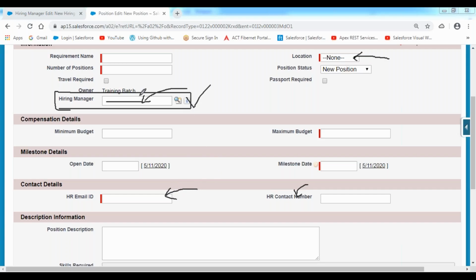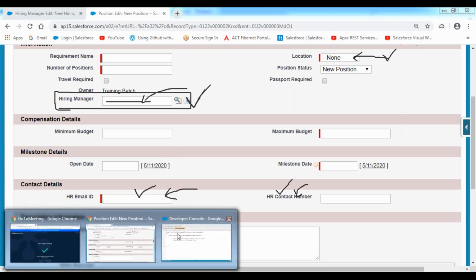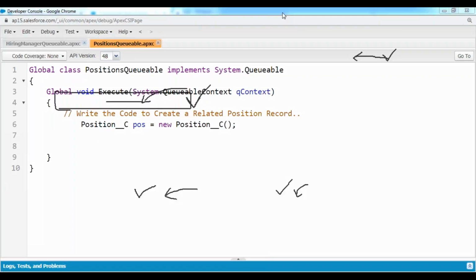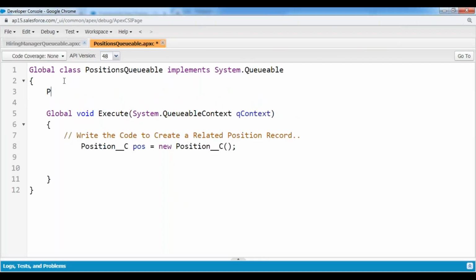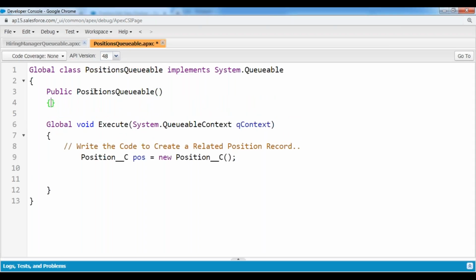So not only simply the ID, I want the complete hiring manager record details: the ID of the hiring manager, the location of the hiring manager person, the contact number of the hiring manager, and the email ID of the hiring manager. So I want to pass the complete hiring manager record over. Then how can we pass? Now let's see. In this case, I am preparing a constructor over here. Public constructor. I'm preparing a default constructor over here.